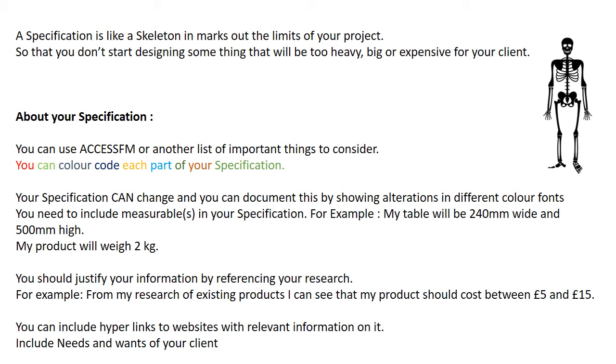You need to include measurables in your specification, and that should be something like my table will be 240 millimeters wide and 500 millimeters high, and that'll be based on research you've done about tables. Or my product will weigh 2 kilograms, and again, is that going to be too heavy for my client? Is it going to be too light? You should justify your information by referencing your research. For example, from my research of existing products, I can see that my product should cost between £5 and £15. So you've looked at existing products and found out how much they cost.